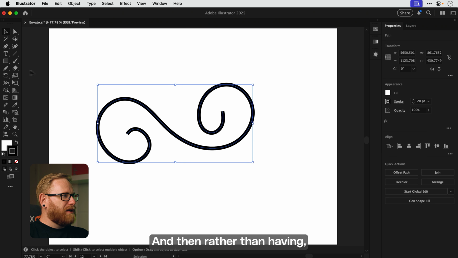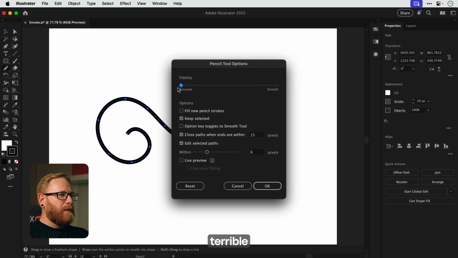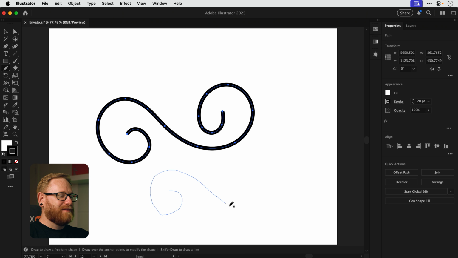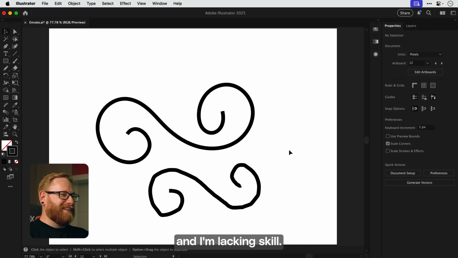And then rather than having terrible pen tool or pencil tool lines like this, like if I try and do this now, please don't laugh at me. Look, I'm using a mouse and I'm lacking skill. Look at the difference. Just look at the difference. So if you need smooth curves, definitely make sure you drag that fidelity slider up.